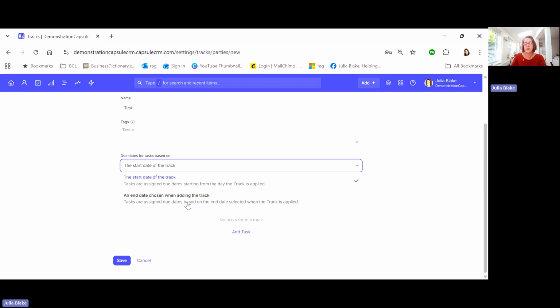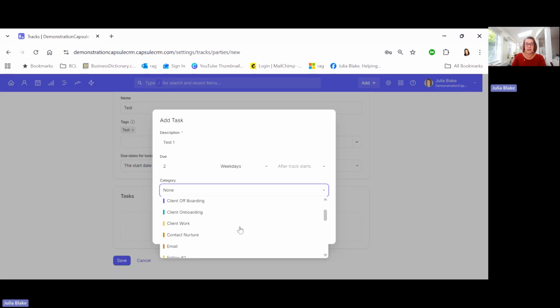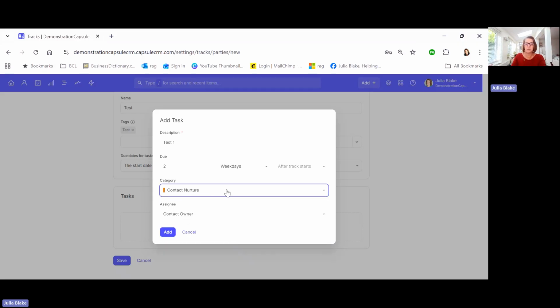So if you were organising an event, then this would be the type of track that you would use. And then you can add the tasks. So I'm just going to put in test 1, due 2 weekdays after the track starts, and then we can add the categories. So task categories are really powerful. Do add some different task categories to your account if you haven't already, because they are so very useful. You can really drill down into them and see what work you need to do for different people, organizations, opportunities and projects. And you can even assign this task to another user on your CRM if you had multiple users. And we would click on add.